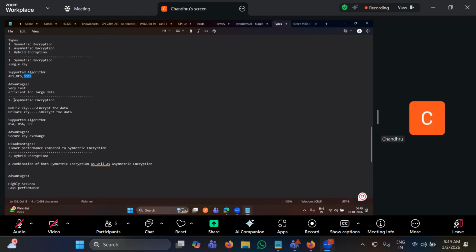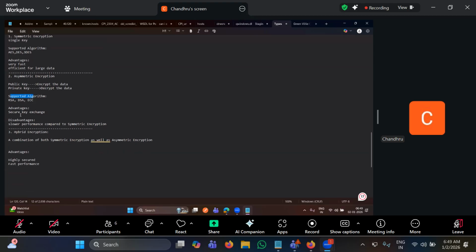Coming to asymmetric encryption, here we will use two keys, a public key and a private key. The public key is used to encrypt the data, and the private key is used to decrypt the data. RSA, DSA, ECC are the supported algorithms. It will be secure while exchanging the keys, but the performance will be slow compared to symmetric encryption.